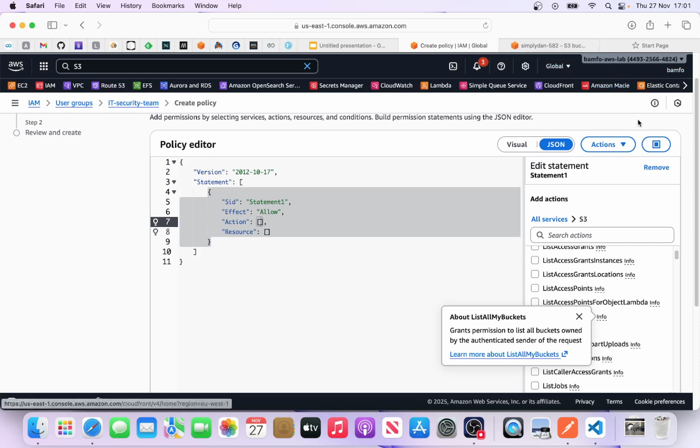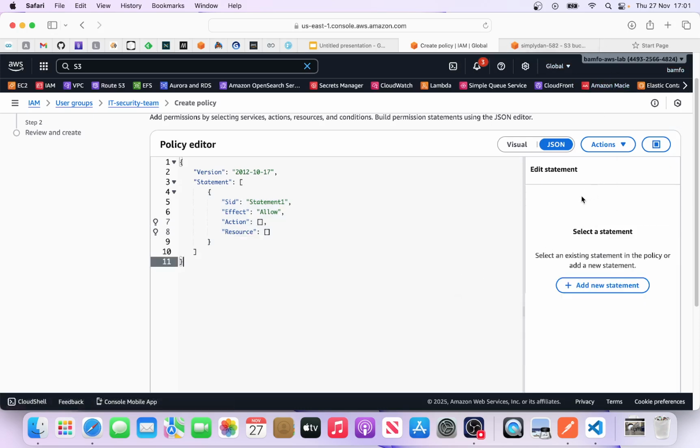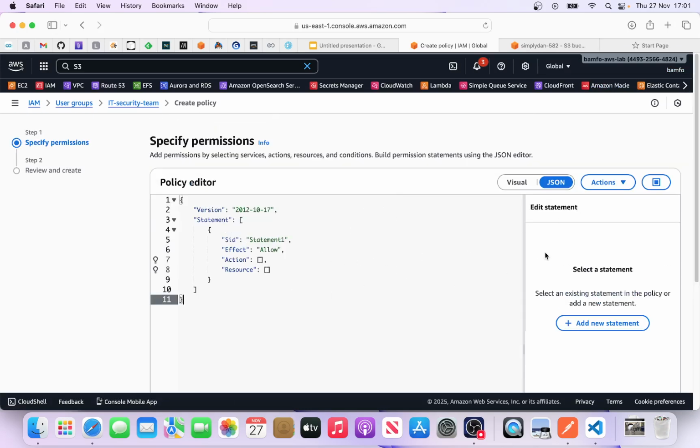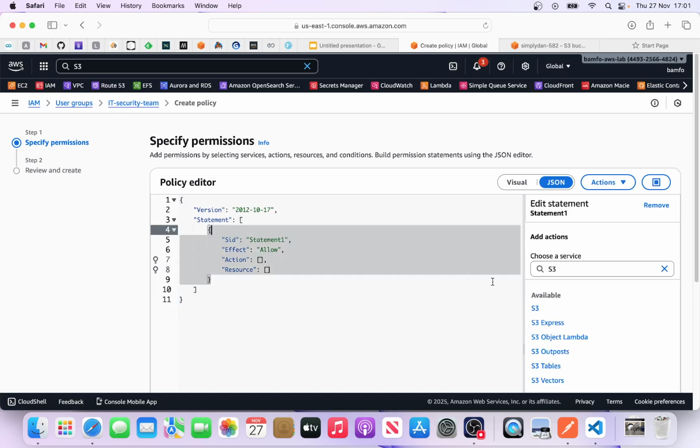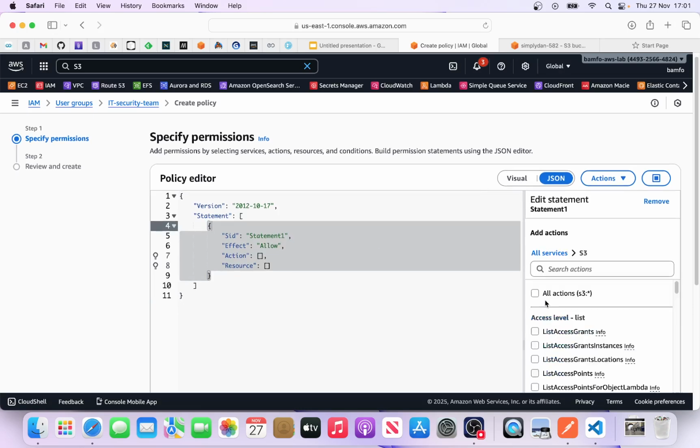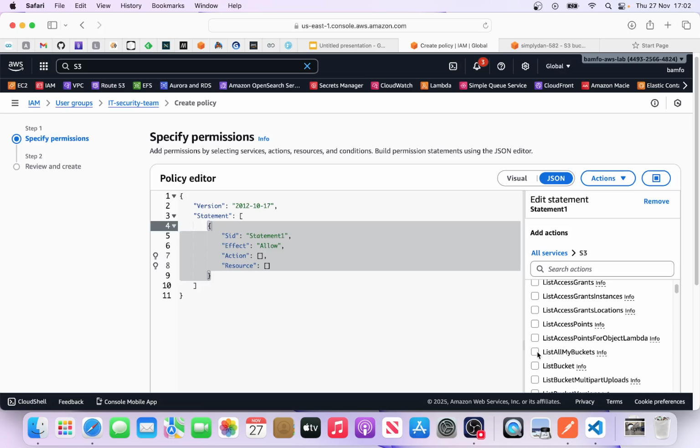Basically, the user who is going to log in will be able to view all buckets. This is when the user is logging into the console. If you don't give this access, the user will not be able to see anything. Let's come back to where we were. We selected S3. For the user to be able to see all buckets within this account, we select that. It doesn't mean the user will be able to work within all the buckets.